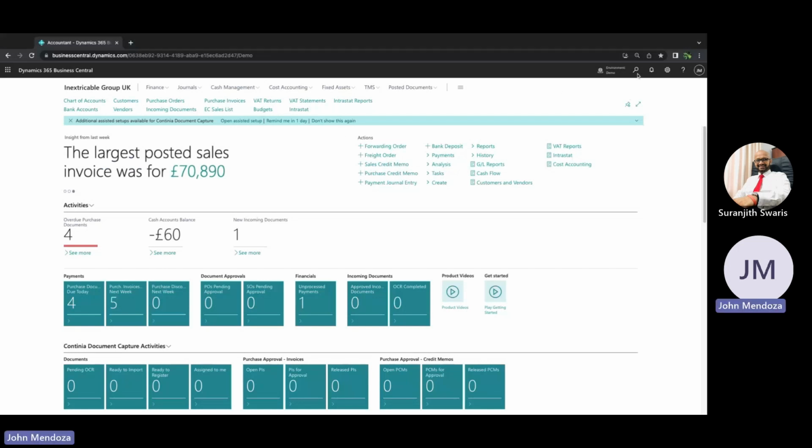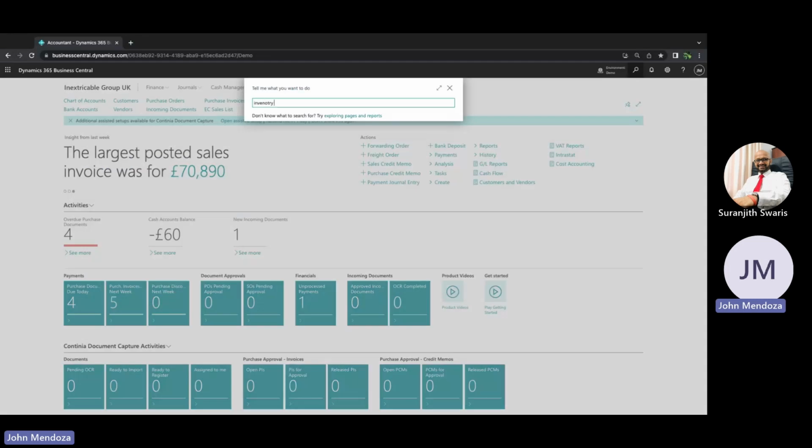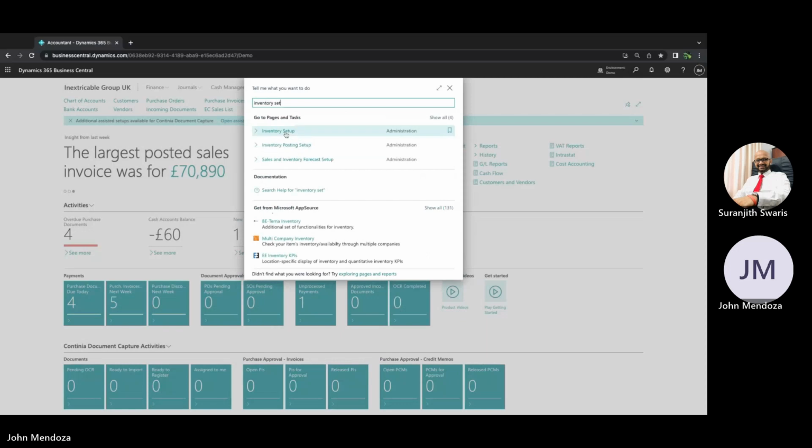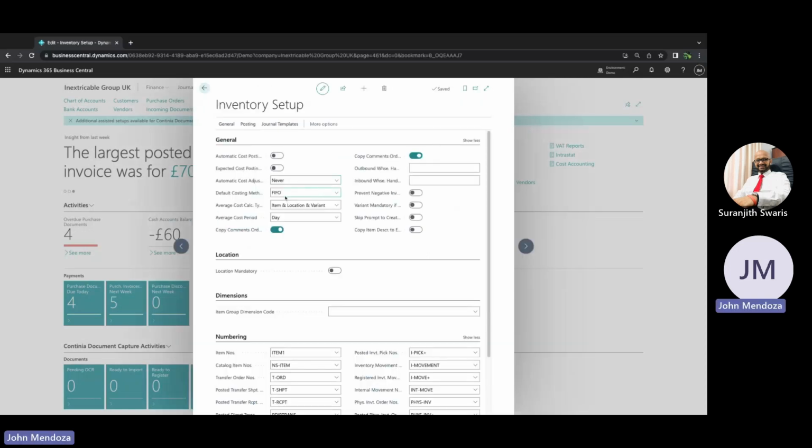So, a quick overview of how inventory cost is computed: we go into inventory setup. Within the inventory setup, you can see how costs are being computed. Do you want the cost to be computed at an item level, meaning regardless of location or regardless of the variant, it's giving us one cost? Or do you want a more comprehensive computation where it is considering a higher application than the variant? So usually it's item, location, variant.